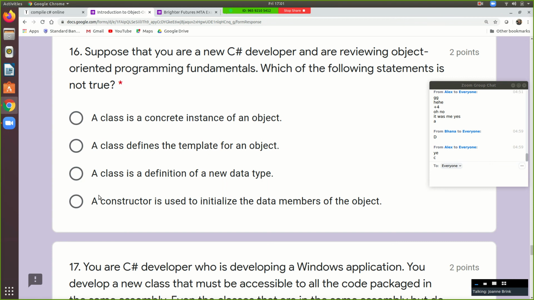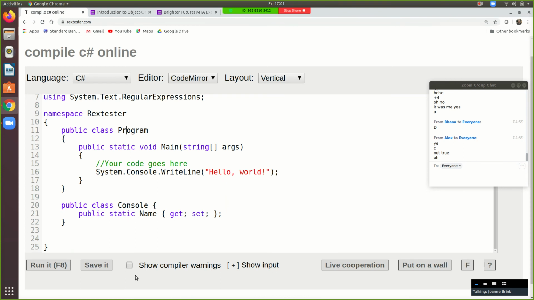Okay, so let's start at the bottom. A constructor is used to initialize the data members of the object. That's true. Okay, D is true. We do use a constructor to initialize data members. Okay, a class is a definition of a new data type. This is actually true. Okay, so let me describe it to you like this actually.